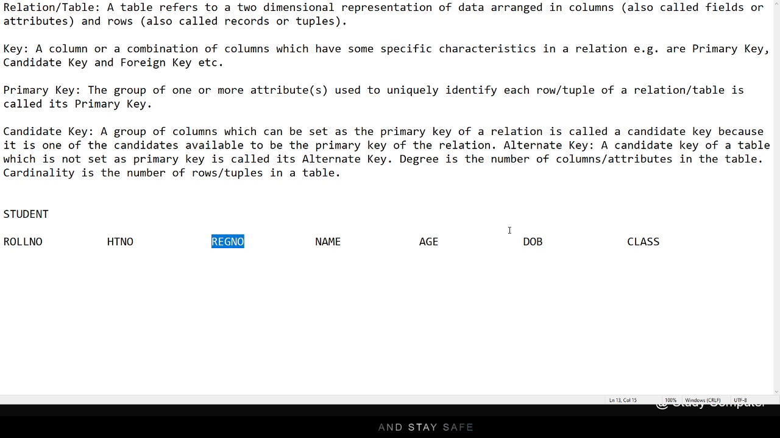Okay, so roll number, hall ticket number, registration number, name, age, date of birth, class, we can say those are a key. Key is nothing but a relation between each and every field under a certain table. It's very much important to understand that part.